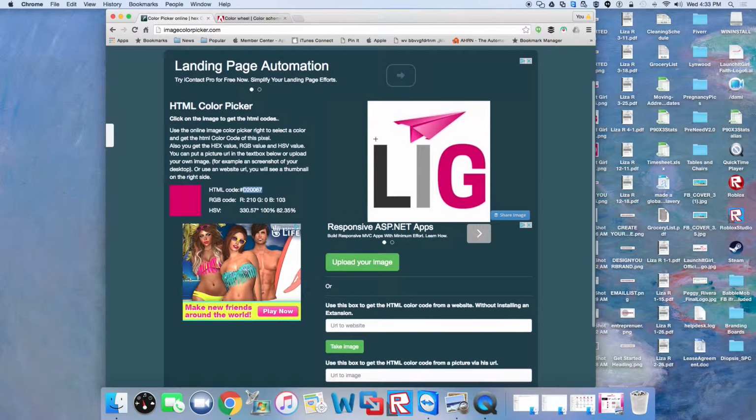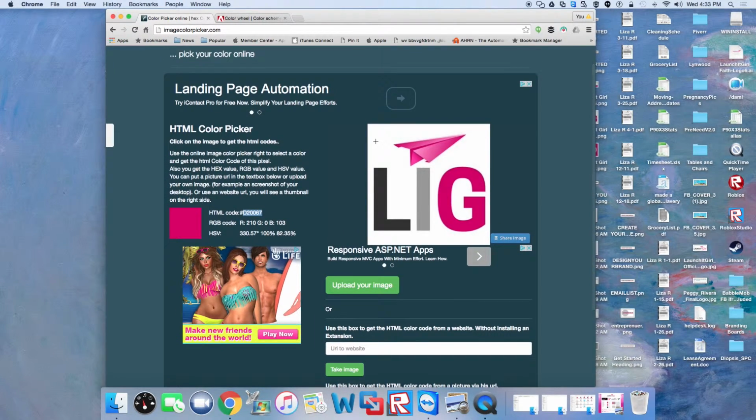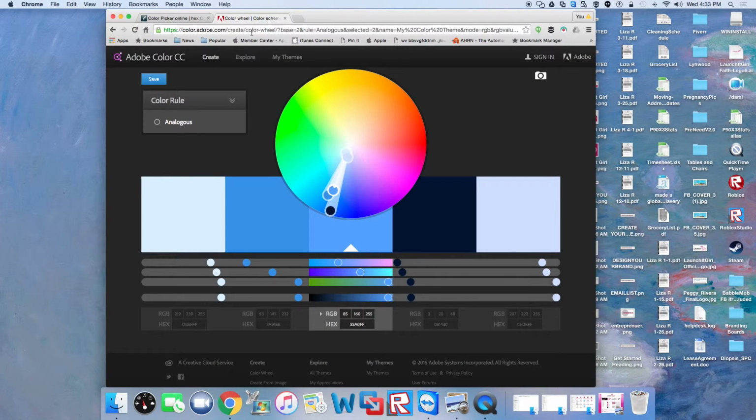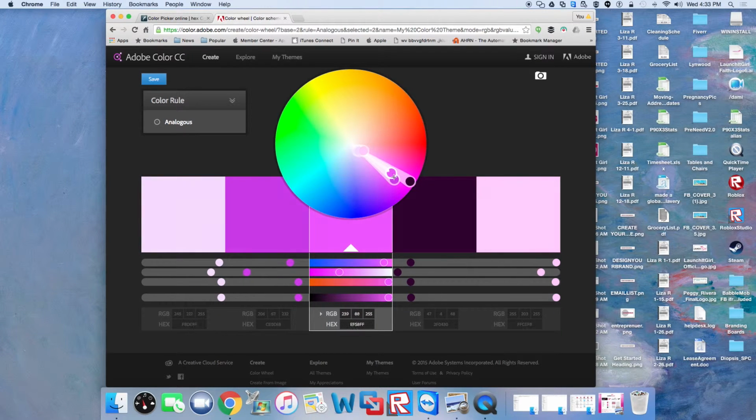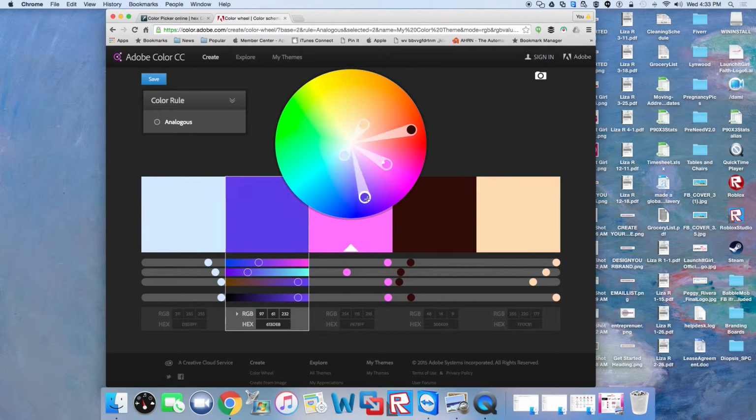Another way, if you're just starting from scratch and you don't have an idea of what colors you like, you can use Adobe's website, color.adobe.com, and it has this neat little tool called a color wheel. You can drag it around and it'll show you color schemes in all the different colors that you want. So if you want a pink and purple, then you can do this. You can move each of these branches around so that you can vary the colors if you want.